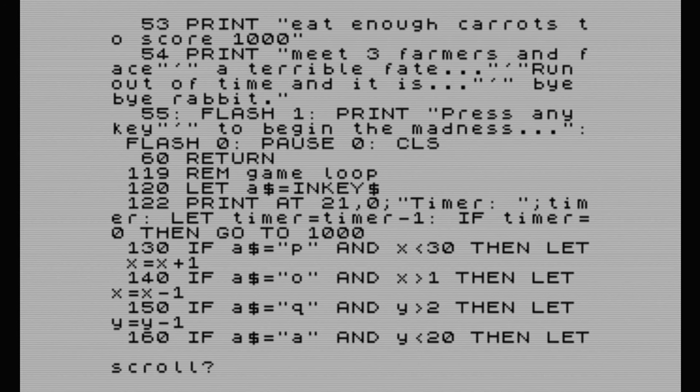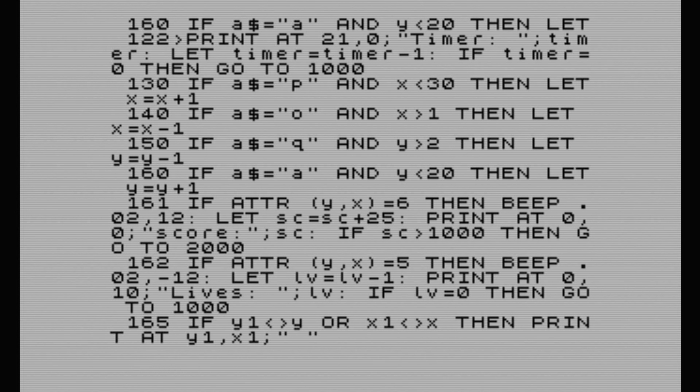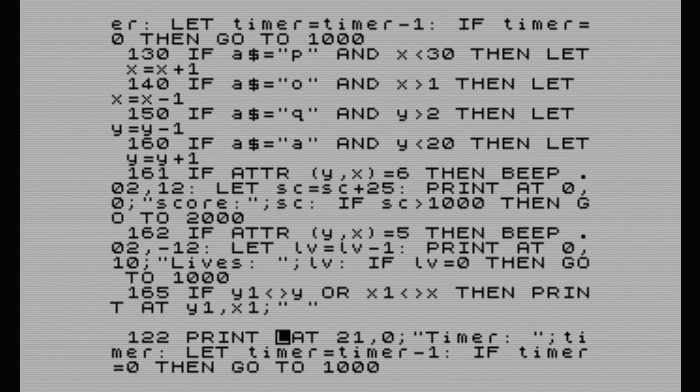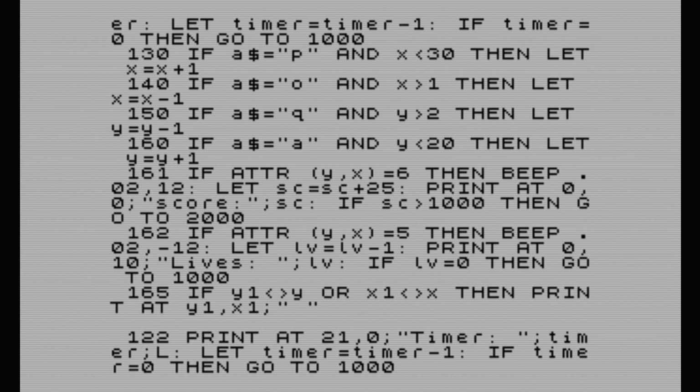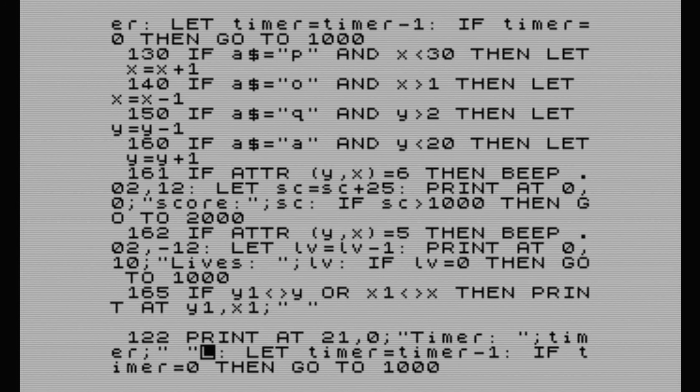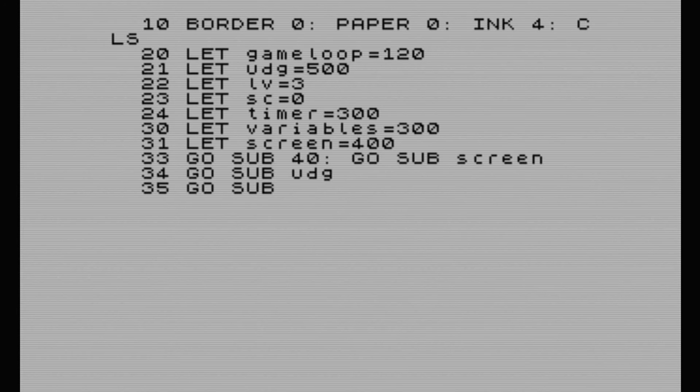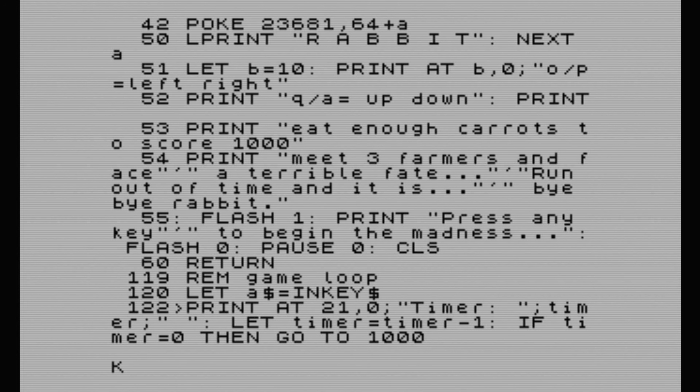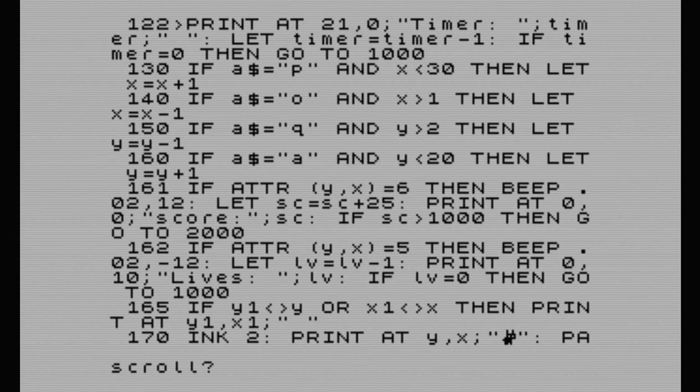Game loop. There's the game loop after the instruction page. There's our timer. Let's have a look at that. As you mentioned, there was a problem with the timer and it's obviously not deleting the 0. To get rid of that, all we need to do is put a space there and that will sort the timer out. So that's the timer sorted. Let's list it on from 122.